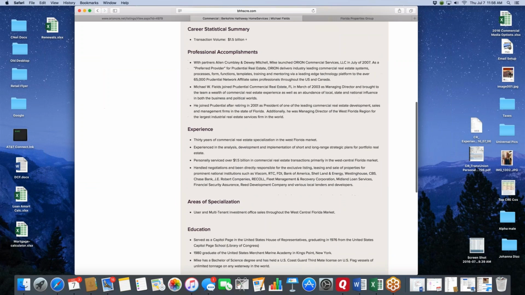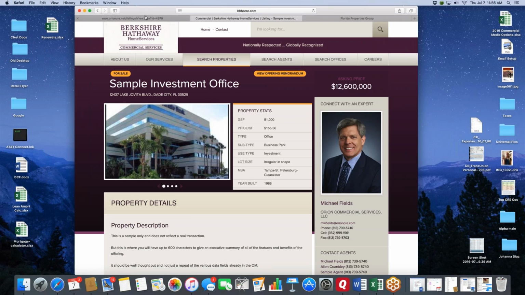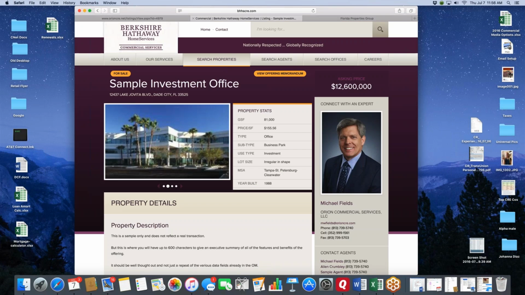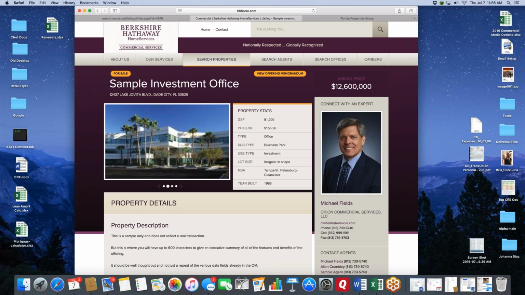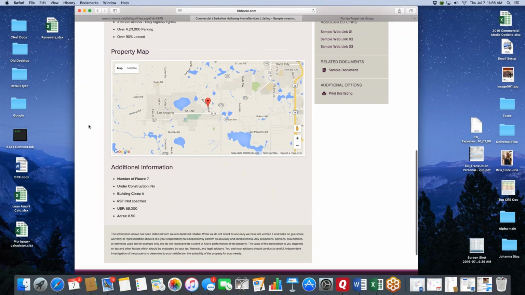We see my bio. We talked about that last year, but at the bottom of my bio are linked all of my exclusive listings. So this is that sample office listing that we were just looking at. To prove it, it's sample investment office 12437 Lake Jovita. That's the picture that we picked, and there it is, sample office listing. There are several pictures associated with it. Every few seconds, a new picture scrolls through. I can come down here and read all about it.